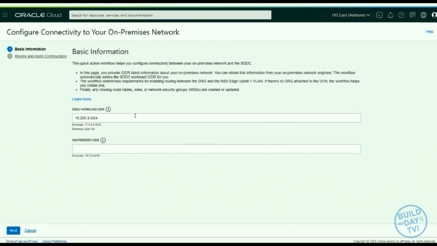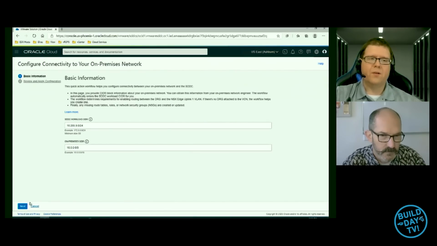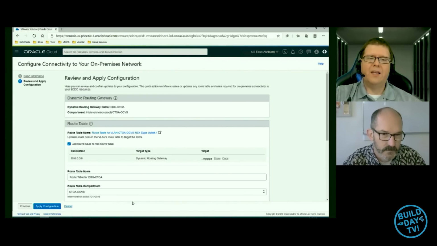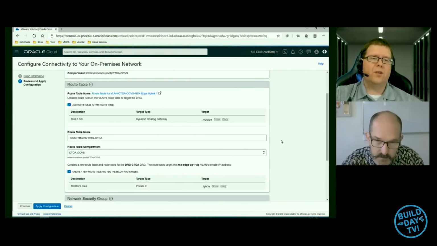Yeah. So here you can say the workload CIDR that we're interested in is a 10.255.9.0 subnet. And we want to be able to communicate with the 10.0.0.0/9. So that's our on-premises and anything we might add in the future around there. So whenever you add that, it then tells you everything that it's going to change.